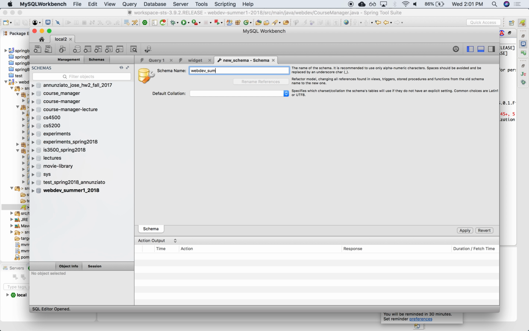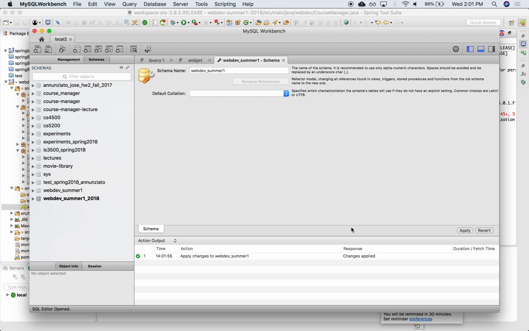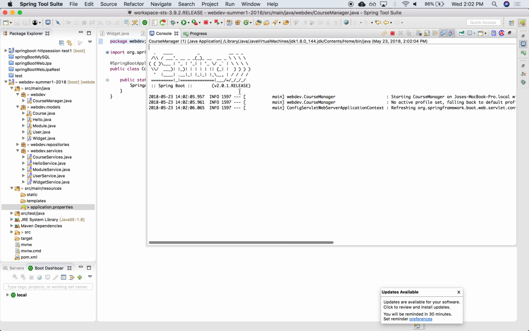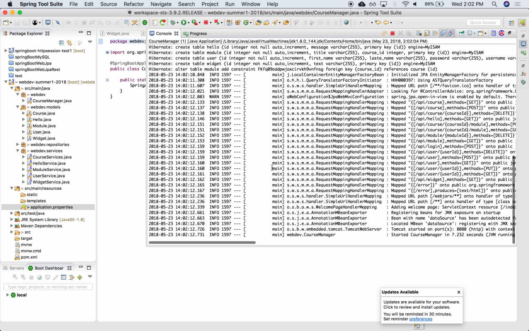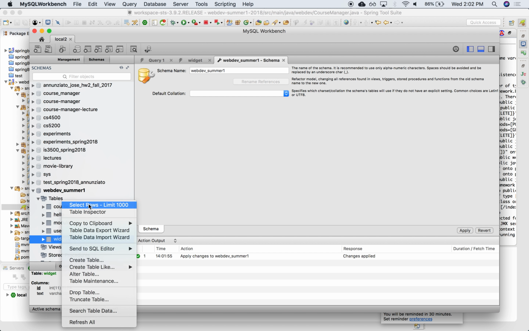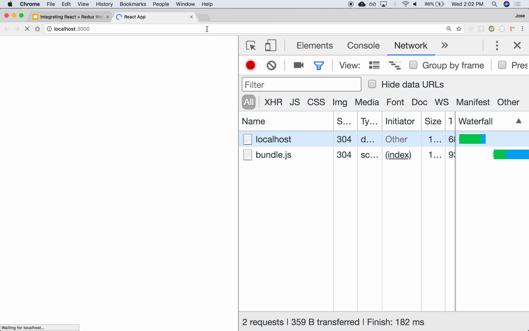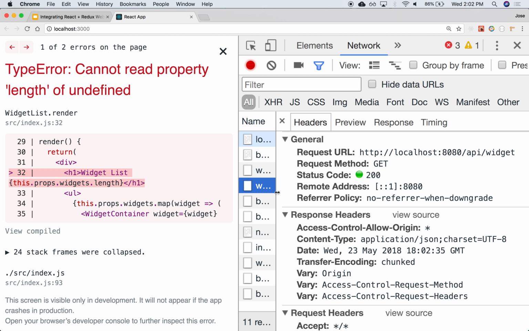So webdev summer one. So apply, and let's try that again. So it's a brand new database. It has no tables. So let's restart this. Okay, so it looks like it didn't die on us. Let's see if we created any tables. All right, looks like it recreated the whole data model in there, plus our widget table, which should not have any widgets. So if we hit the server, it looks like it went out to the widgets. It was okay, and it came back as empty, hopefully.